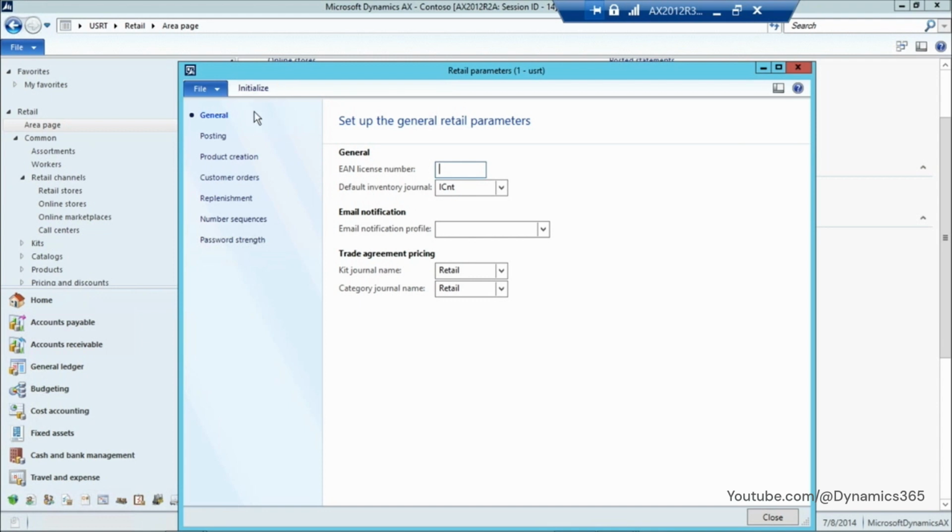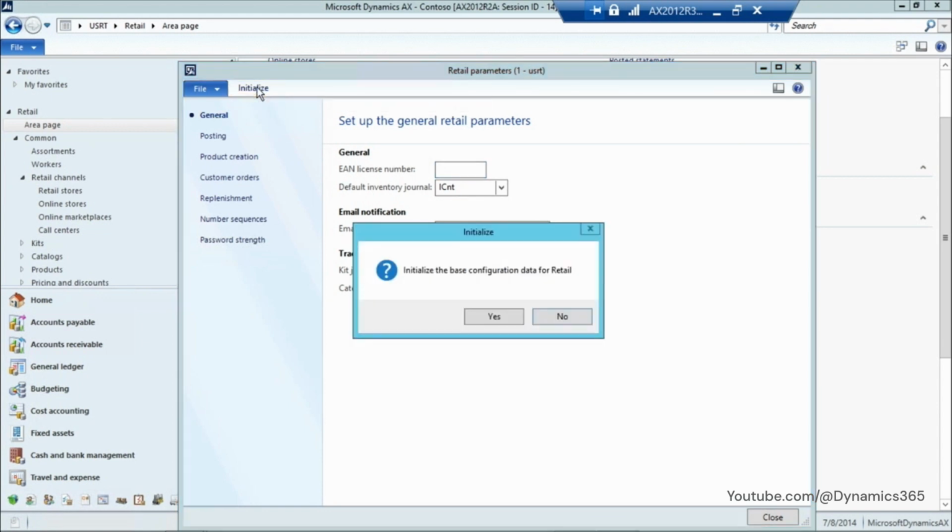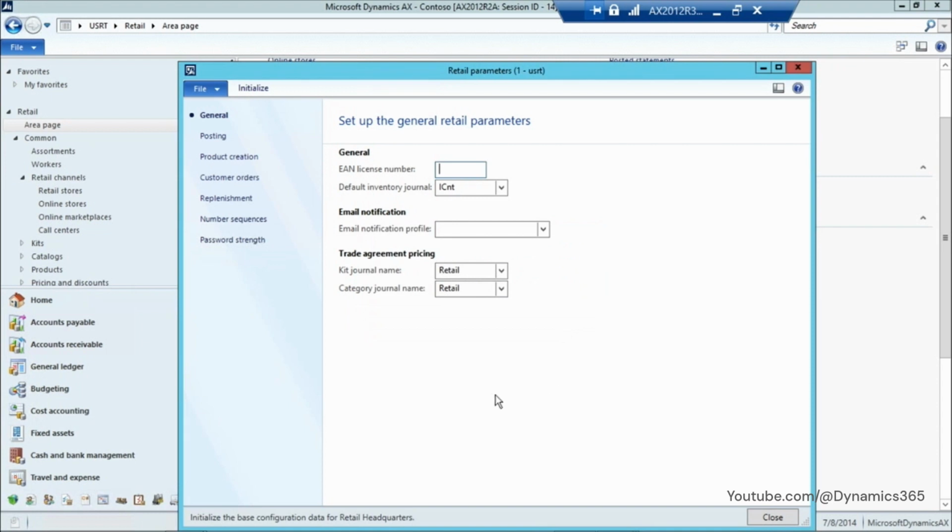Here, under general, you have something called initialize. When you say initialize, this will initialize the base configuration data for retail. Out here we have already configured the entire online store, so I am not going to run this, but for a fresh installation and setup, you may need to do this retail parameter configuration initialization.